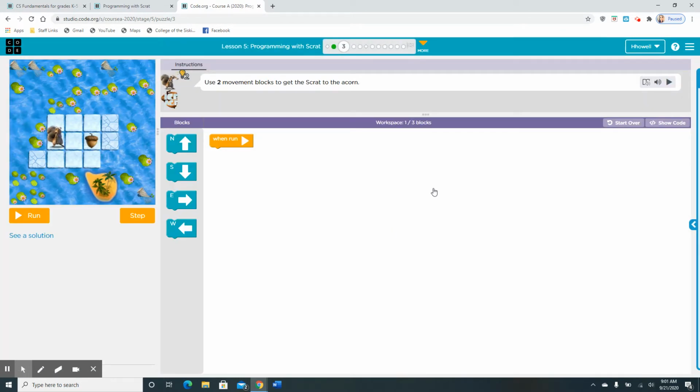All right. Remember, if you don't know how to read, you can click this and she will tell you what to do. Use 2 movement blocks to get the Scrat to the acorn. So she's telling us to use 2 blocks to get to the acorn. What 2 blocks do you guys think it should be? We need him to go over 1, over 2. Go ahead and snap your blocks and let's see if we get the same.